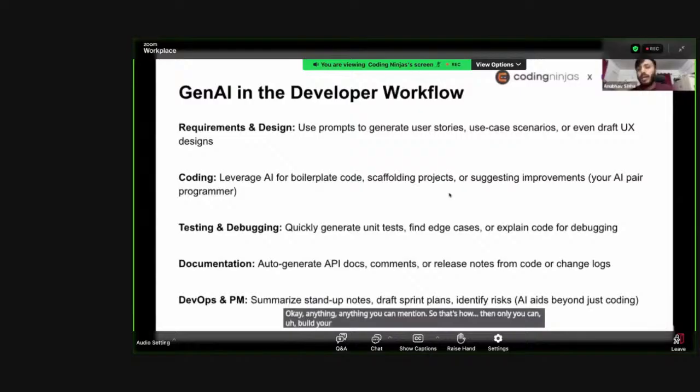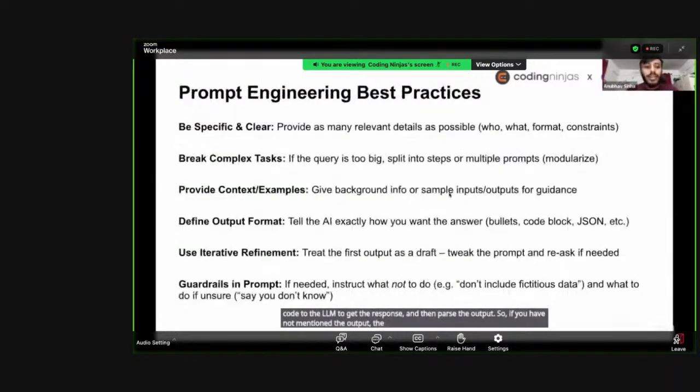Because in a lot of companies now this is happening, that they are just writing a prompt, using an existing LLM, and passing that prompt in the code to the LLM to get the response and then parse the output. So if you have not mentioned the exact output format you want, you would not be able to parse it correctly. Hence you need to mention it properly. So yes, prompt engineering is very, very important, and these are some of the best practices which I mentioned.